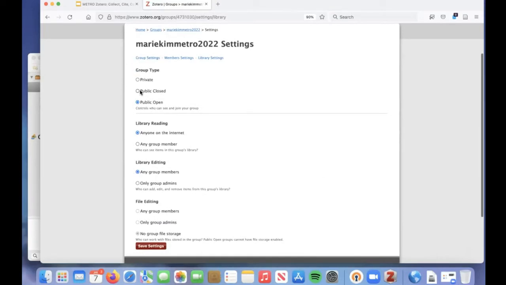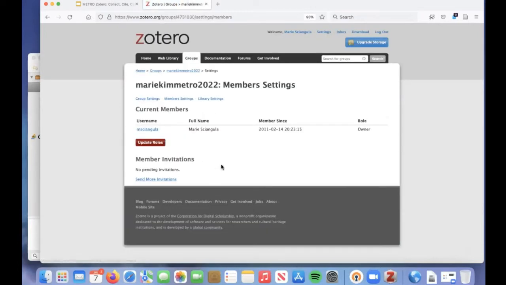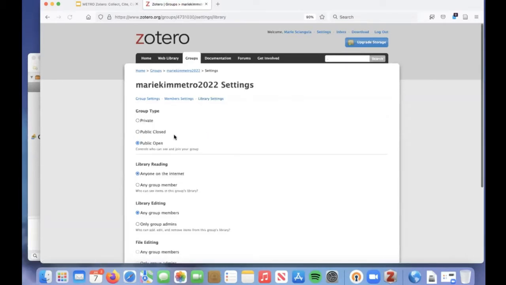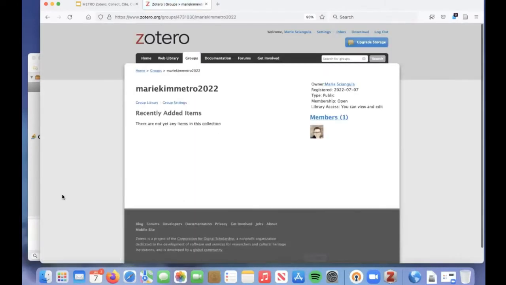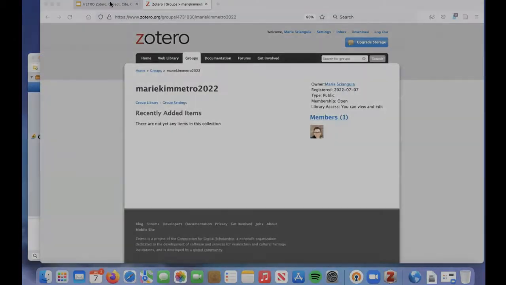Here again, I choose my group type and I can change this. As the owner of the group, I'm the one who can make all of these choices. We have member settings here where I can assign someone else to the ownership role. Let's see. And library settings. I don't want to get too deep into all of this because we do discuss it in a bit, but let me go back to the presentation here.